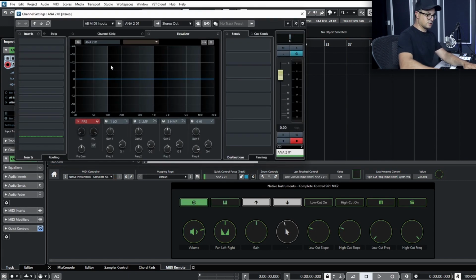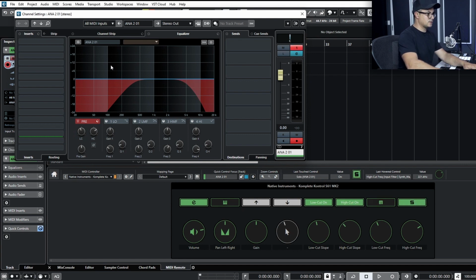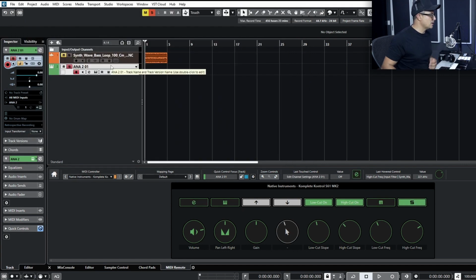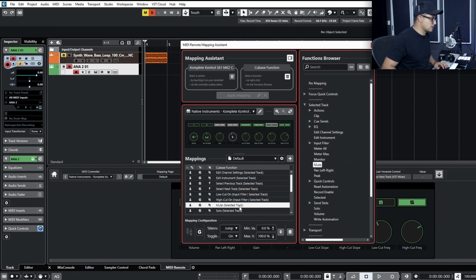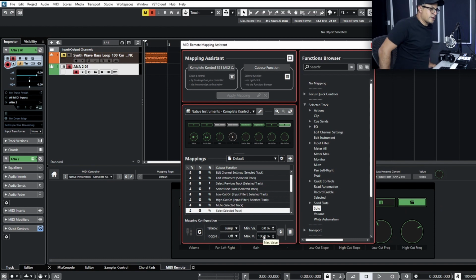We can turn on our low cut, high cut frequencies for that channel. We can mute, solo, etc. Those mute and solo ones will probably also need to be set to the correct toggle states. Go here and once again turn the toggle off. Toggle off. So that's pretty much it. That's how you would set this up.